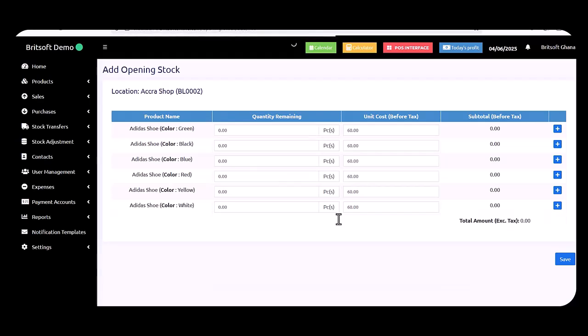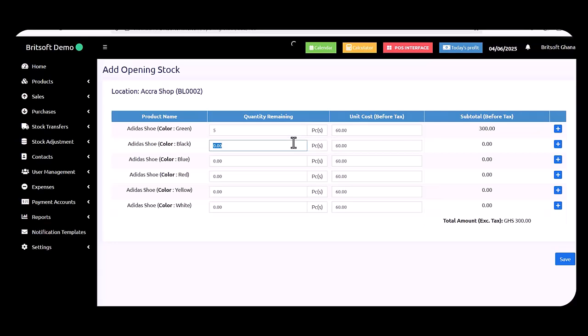So then in this case, it asks me for the different colors and the quantity for each color. So let's say with this particular shoe, we have 5 that are green, and then we have 7 that are black. We have maybe 4 that are blue. We have 2 that are red. Then we just have 1 that is yellow, and then we have the white, 2 like 8. So then we save it.